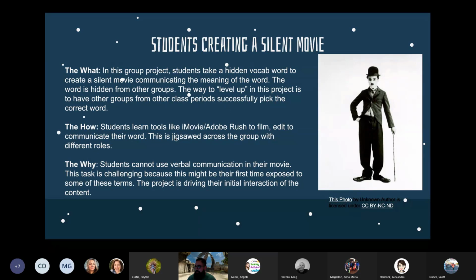This is a project that gets jigsawed across the group. And in terms of why I do this, again, it's using the project to get them thinking initially out of the gate when I start this part of the curriculum, right? And getting that initial exposure and letting the project guide that learning. It's not something that I would consider an assessment per se.